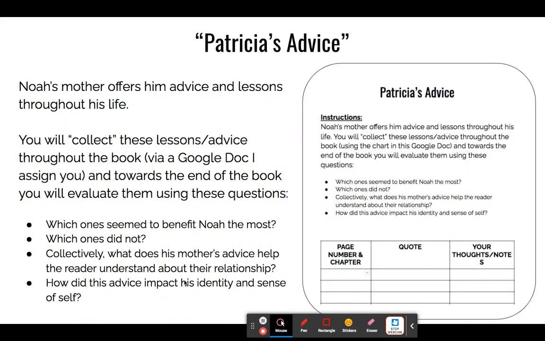These questions right here, you're not going to answer in the chart. We're going to answer that at the end of the quarter. So thinking about which pieces of advice seemed to benefit Trevor, which ones didn't. Is there maybe a specific piece of advice she gave that really gives a good picture as to their relationship of mother and son? Did the advice impact him and his identity, and how did it do that? Those questions are going to be things that we're going to answer at the very end of the quarter. But for now, all you've got to do is track those quotes, those pieces of advice and wisdom that we hear Patricia give her son Trevor throughout the book.